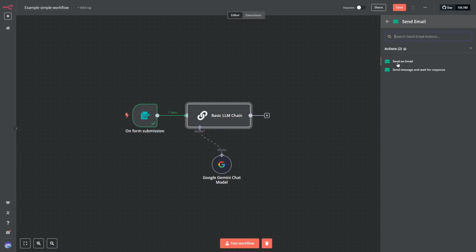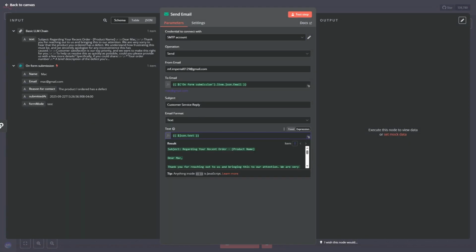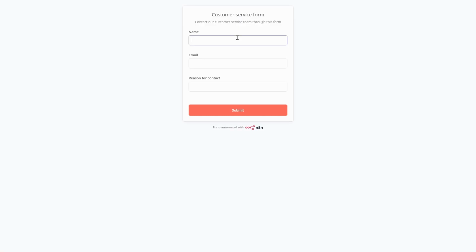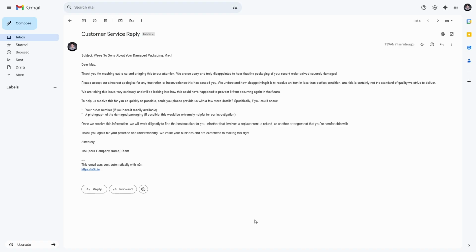Now we're done with automating the response. Let's add the final action node, which sends the email to the customer. So we get the send email node, create a credential to connect with, fill out the rest of the parameters, then we are done. Let's now save and test it. So we'll fill out the form, then wait. There. As we can see, our simple automated workflow has worked.